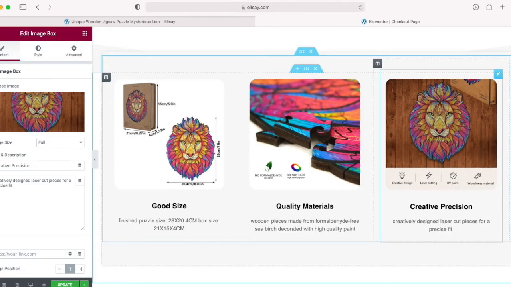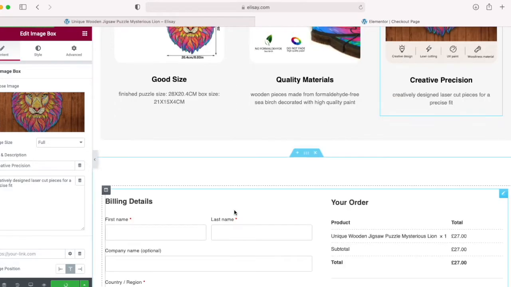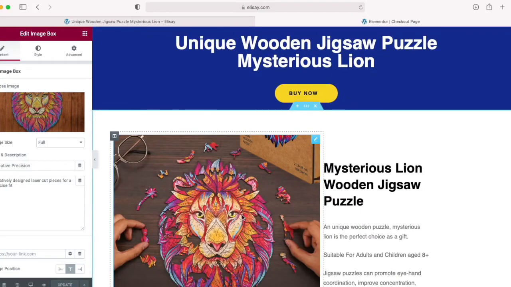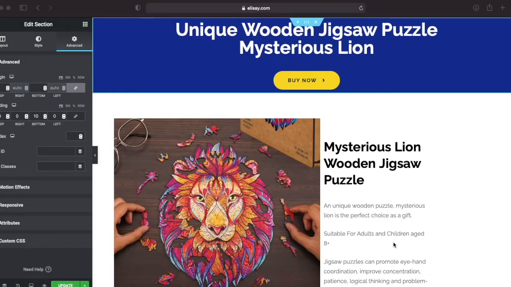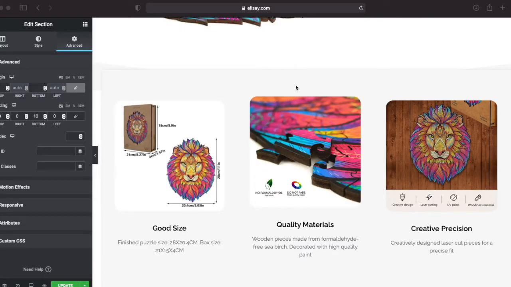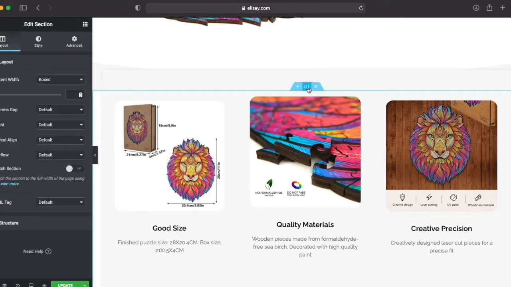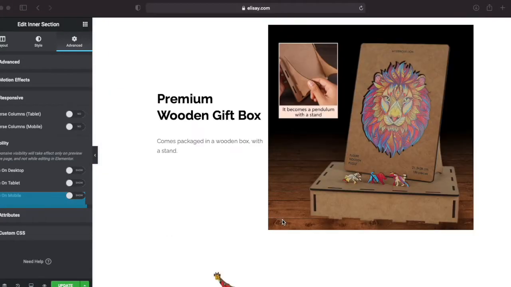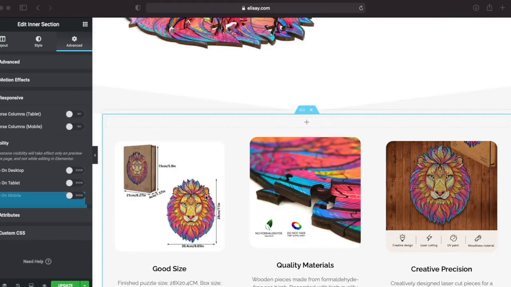To be mobile friendly, I decide to hide the featured images on mobile and tablet. Here I'm going to edit the selection for the featured images. Now go to Advanced, Visibility, and for tablet and mobile I'll set the Show option to Off.